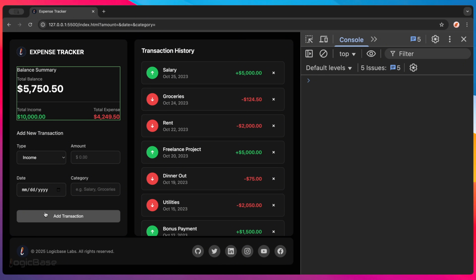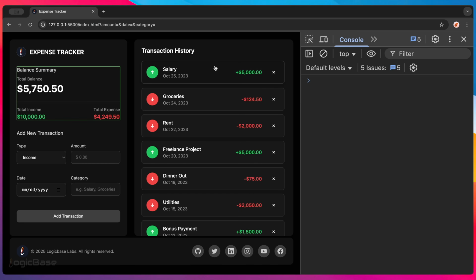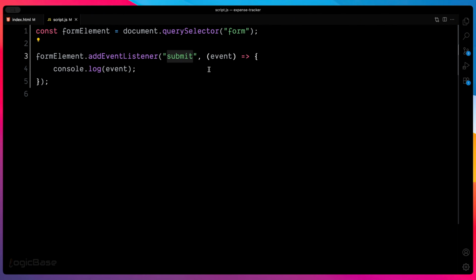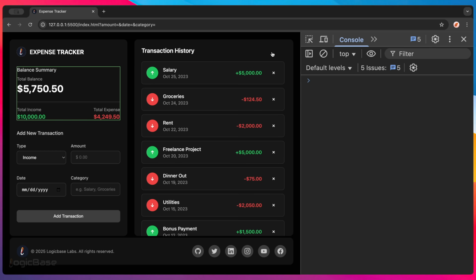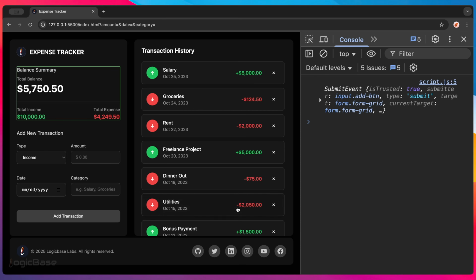That's why the event object we get inside the callback function has a method called preventDefault. Calling this stops the browser from reloading the page after a form submission. So we simply write event.preventDefault. With that, the default reload behavior is blocked. Now, if we console.log event after submitting the form, you will see the page no longer reloads and the event object appears nicely in the console.